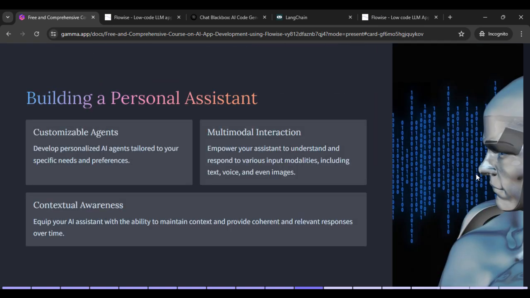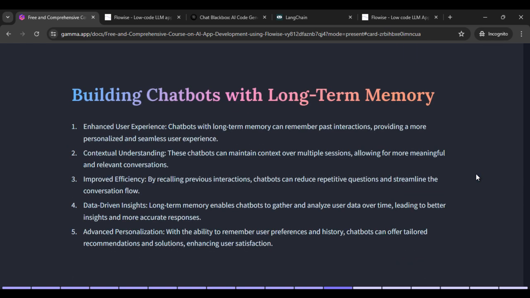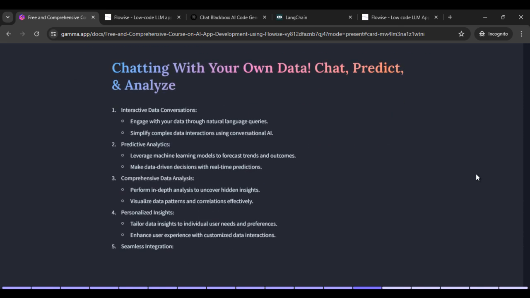Then building a personal assistant. If you are building a personal assistant or a chatbot, you can build it with FlowiseAI. And you can build chatbots with long-term memory. Chatbots having long-term memory can also be built with FlowiseAI. Then chatting with your own data: chat, predict, and analyze.